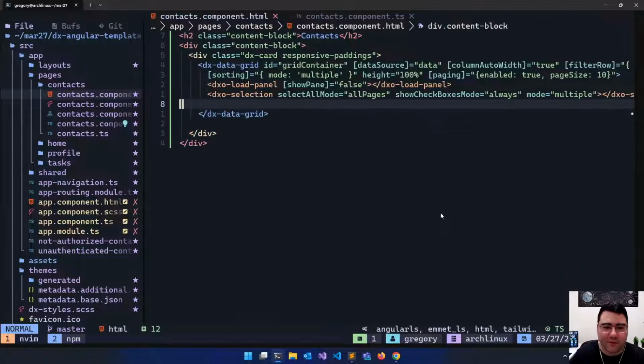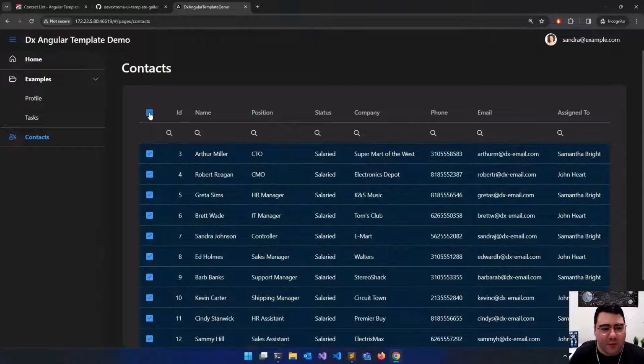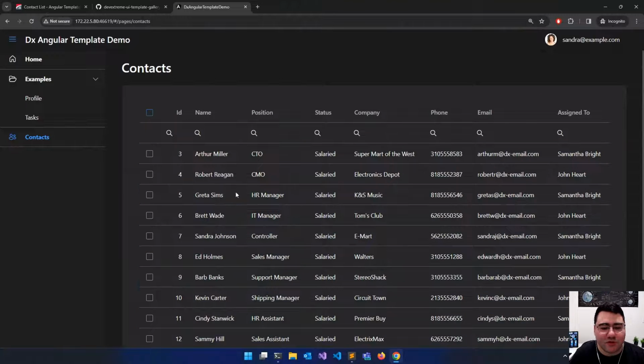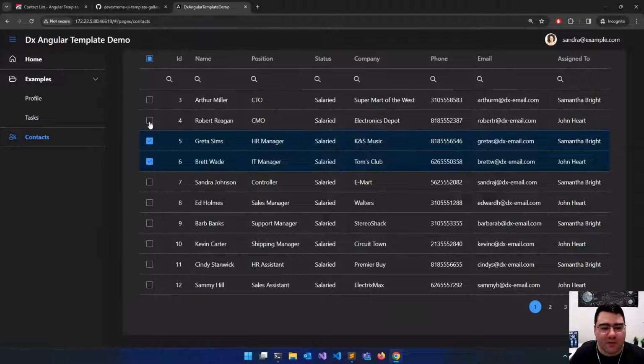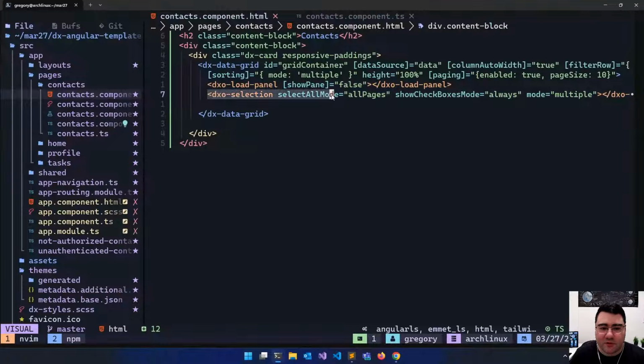And it looks like we're just gonna have to deal with the auto formatting for now. I was trying to get around that, but it's not gonna let me. But now, as we can see, we have these selection checkboxes here, and we can select more than one at a time. So that's basically what that selection is.